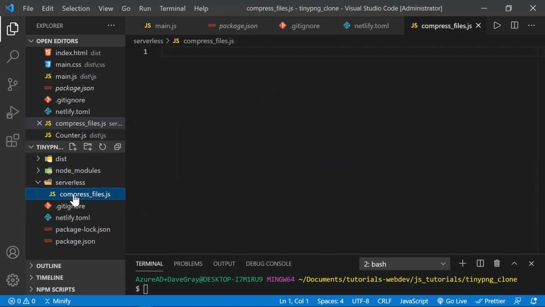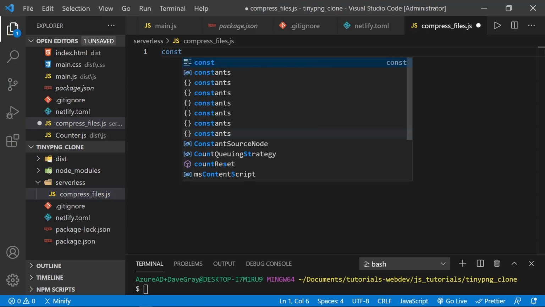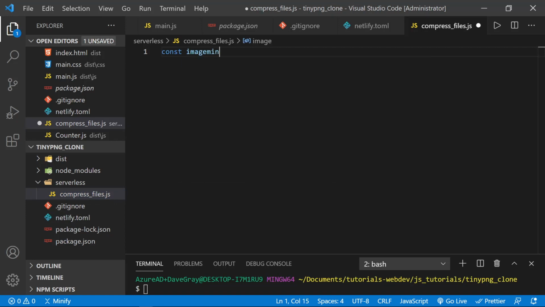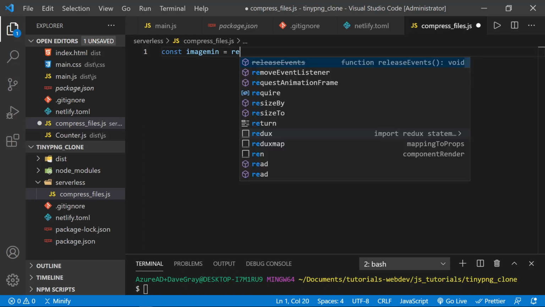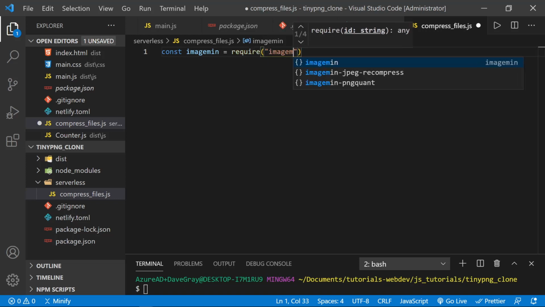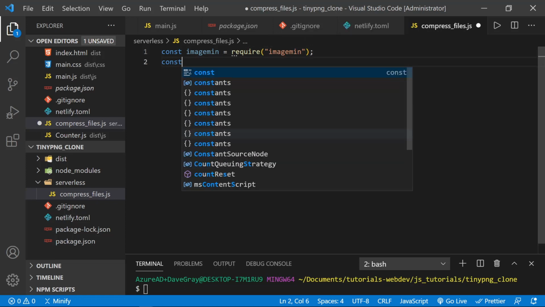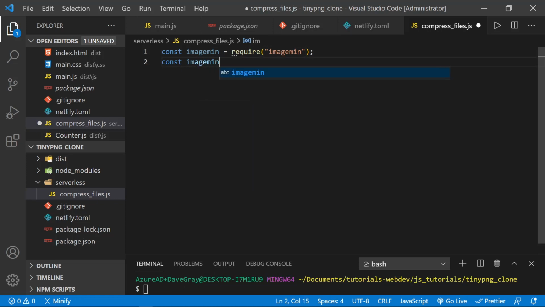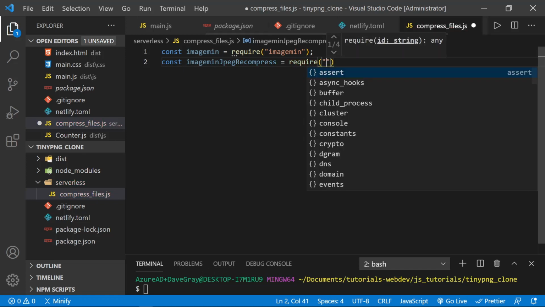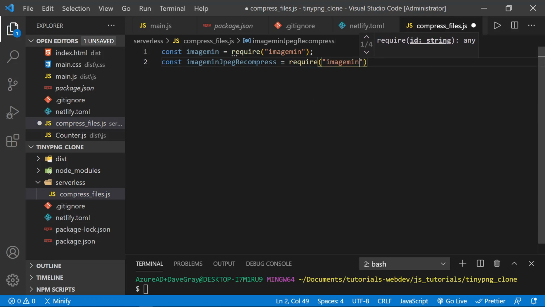So we will come back to compressfiles, and we'll begin making our serverless function. We'll start by requiring our node packages we brought in. So const imagemin equals require imagemin. And then const imageminJpegRecompress, with a capital J and R, so we're using camel case here, equals require parentheses. Now we say imagemin-jpeg-recompress.